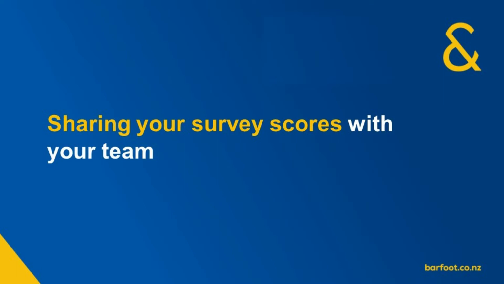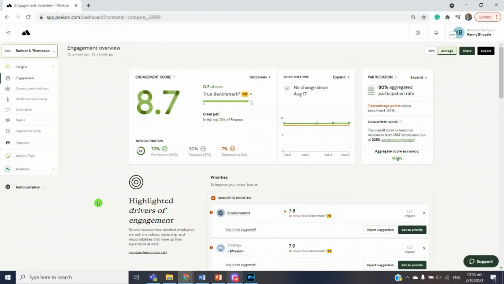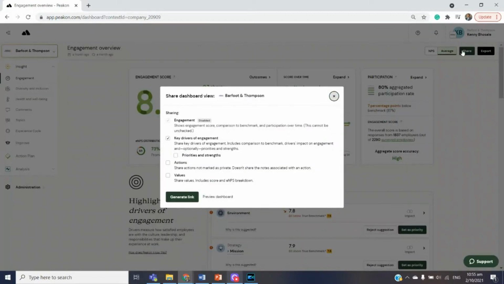So let's look at how you can use the dashboard to do this. As always, we're going to start on the main page of the dashboard, and the first thing you need to do is go to the top right corner and click Share. And that's going to bring up an options menu for what you can and cannot share. Now at the top of the options menu, you have engagement, and that's always enabled. And that's referring to the window you see just behind the pop-up box with your main engagement score and the ENPS distribution of promoters, passives, and detractors. So the top option is always selected.